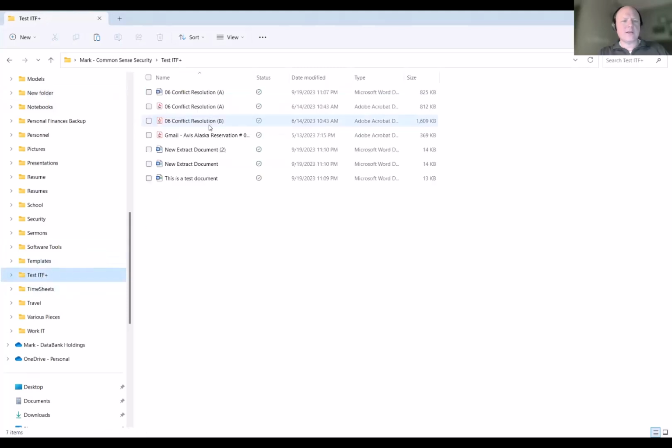And then if we go down to ITF plus, you'll see that there is a copy in that folder as well. Those are identical copies that are there. So that's how you move the folders. And that's partly how you copy, cut, and paste folders as well.